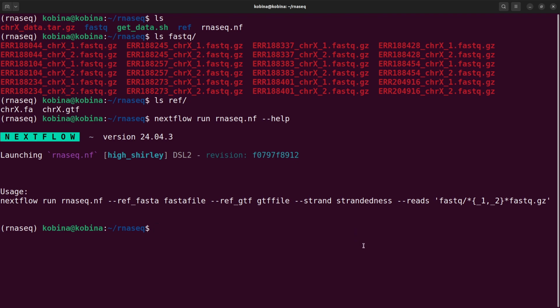All right, so the usage tells us that we run nextflow run, and we specify the script, which we just did here, and then we specify the reference file. We need a fasta file, so we use this flag --ref_fasta, and then we specify the path to the reference sequence, the fasta file. Then we need a GTF file. We use this flag --ref_gtf, then we specify the path to the GTF file. I'll show you with an example.